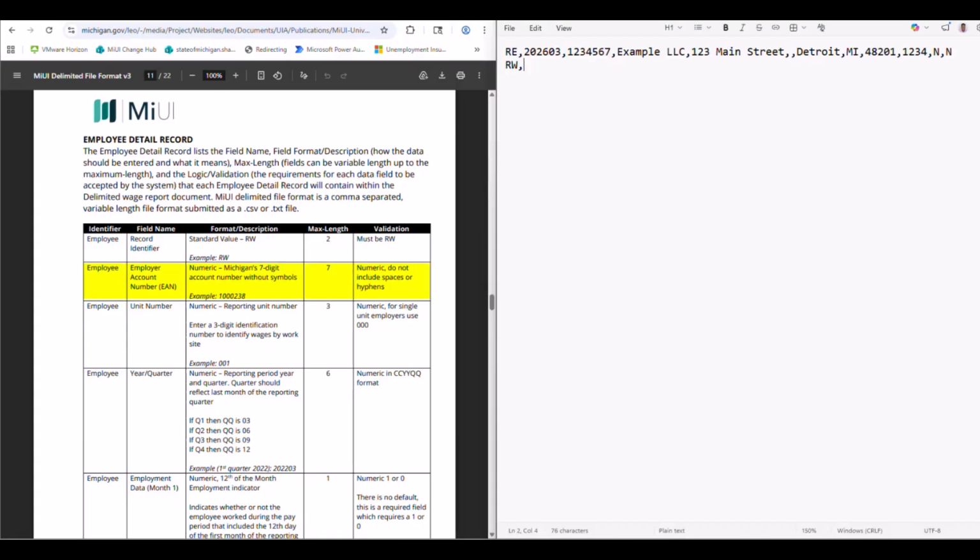Next, we will once again enter the employer account number for the business associated with this employee. Now we will enter the 3-digit reporting unit number to identify the employee's work site. This number is also known as the location number. For single unit employers, you will enter 000.